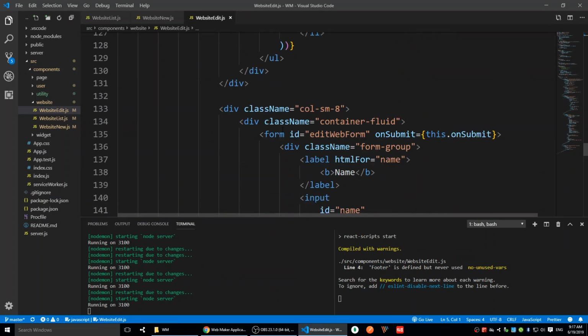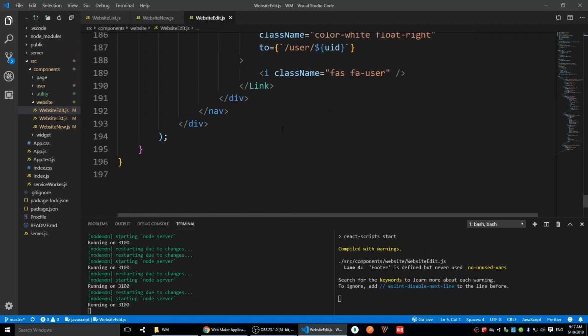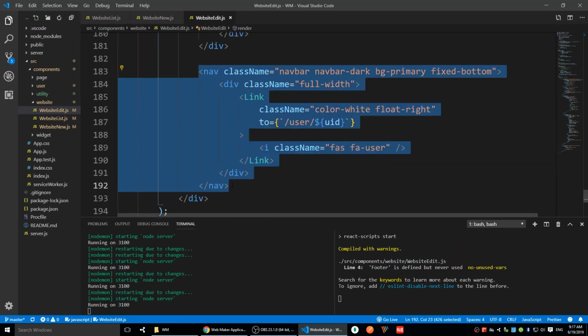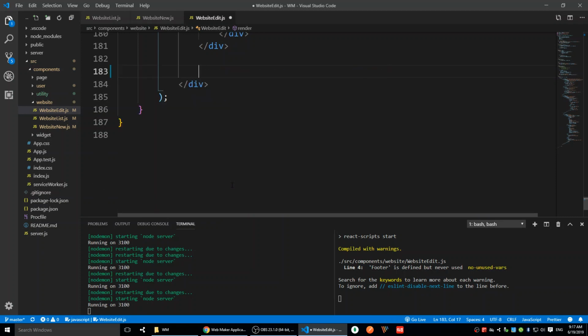At the bottom of it, rewrite the navbar. Here again, navbar. Delete that. Rewrite it as just footer. UID is equal to the UID, right?